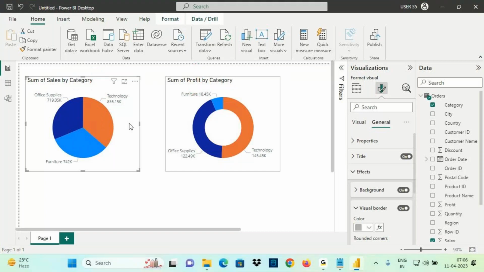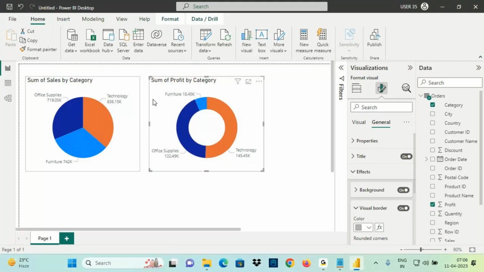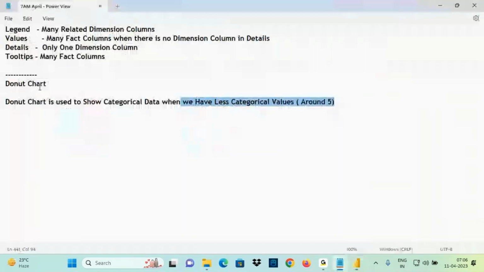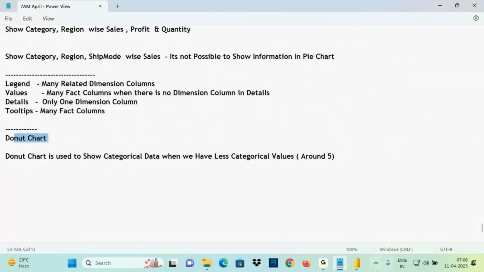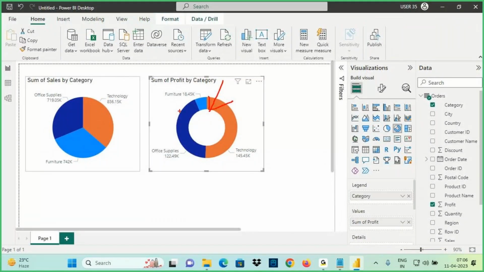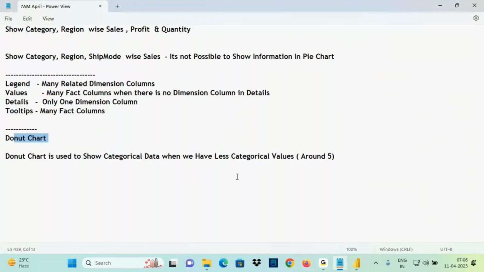When you have the same visual side by side, it will not give that much of a better look. That is the reason we have an alternative for the pie chart, the donut chart. Sometimes your client will be interested to see the data in the donut chart itself rather than the pie chart. So either one you can use when you want to show categorical data with fewer categorical values.